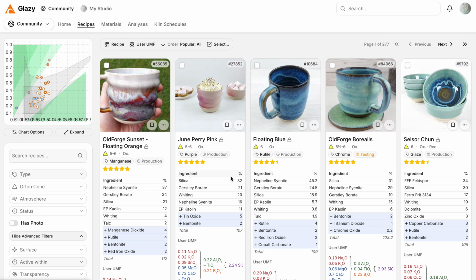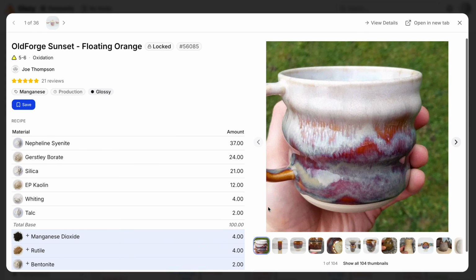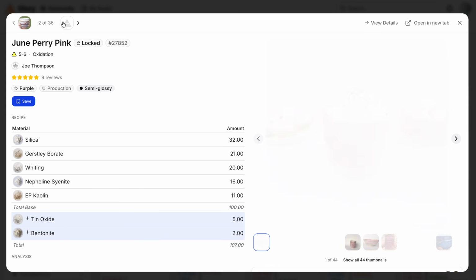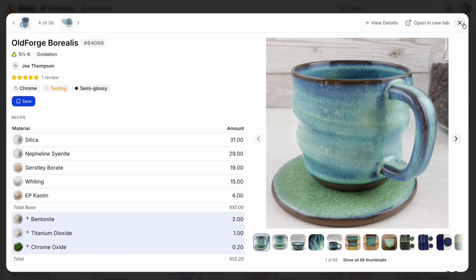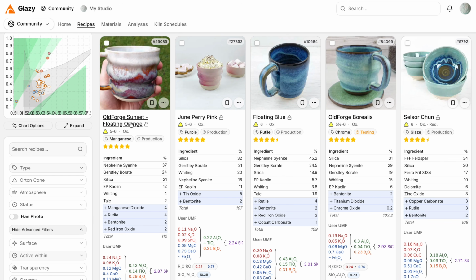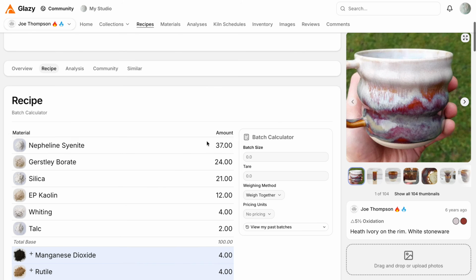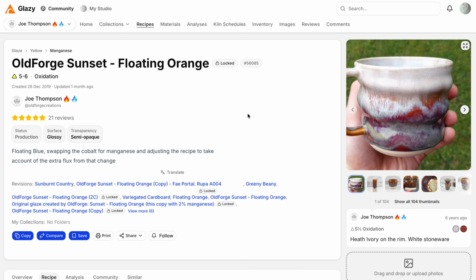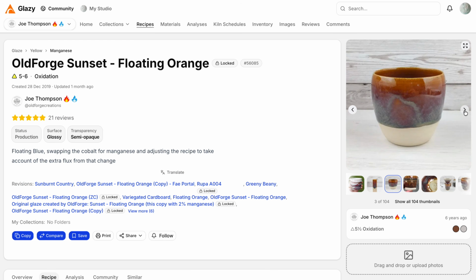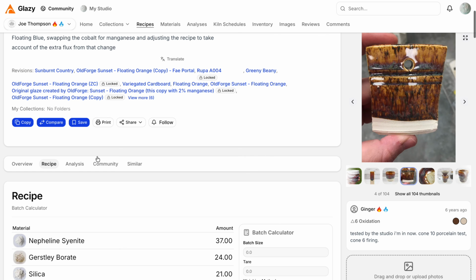Another new feature is the ability to preview a recipe within the search results. By clicking on the recipe image, I can see a preview of it, and I can navigate within the search results directly in this modal. Alternatively, I can click the recipe title and view the recipe directly in the page. The recipe page itself has pretty much the same layout that you're used to.